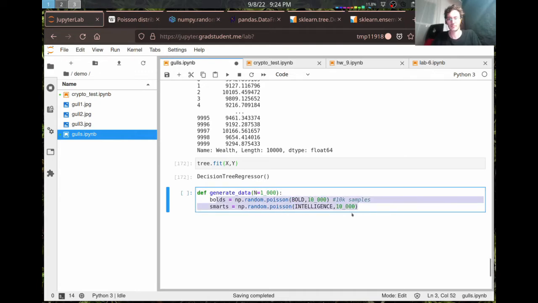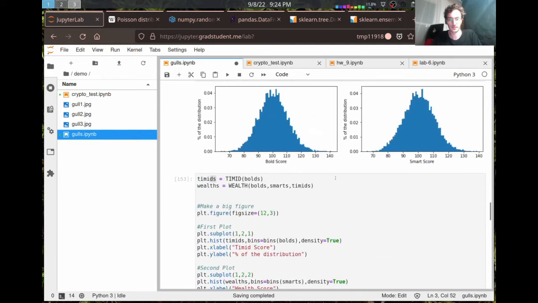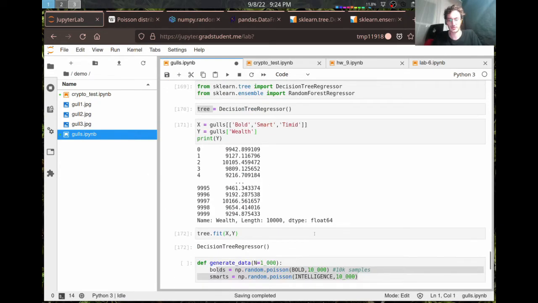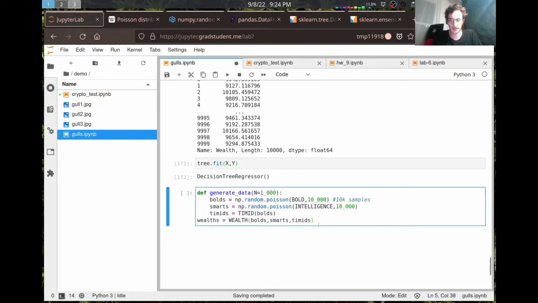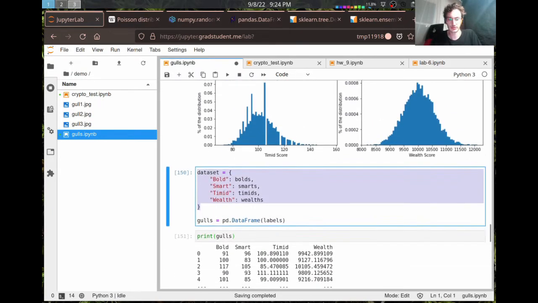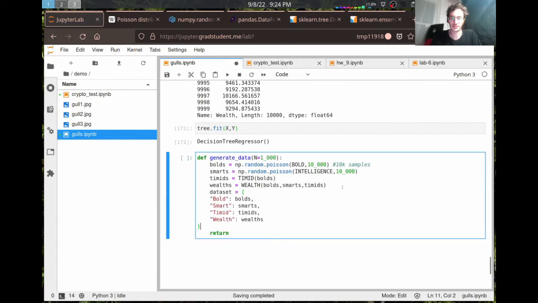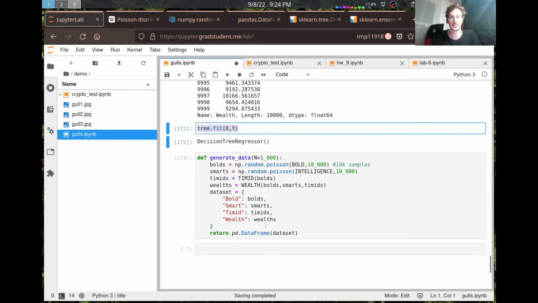All we do is create bolds, smarts, timids, and wealths. Then we return the, we can just copy all this and reuse it. So create this data set and then return a pandas DataFrame of the data set. Sorry if I'm not explaining enough, but essentially now this function can generate data sets. So we just fit this based on 10,000.